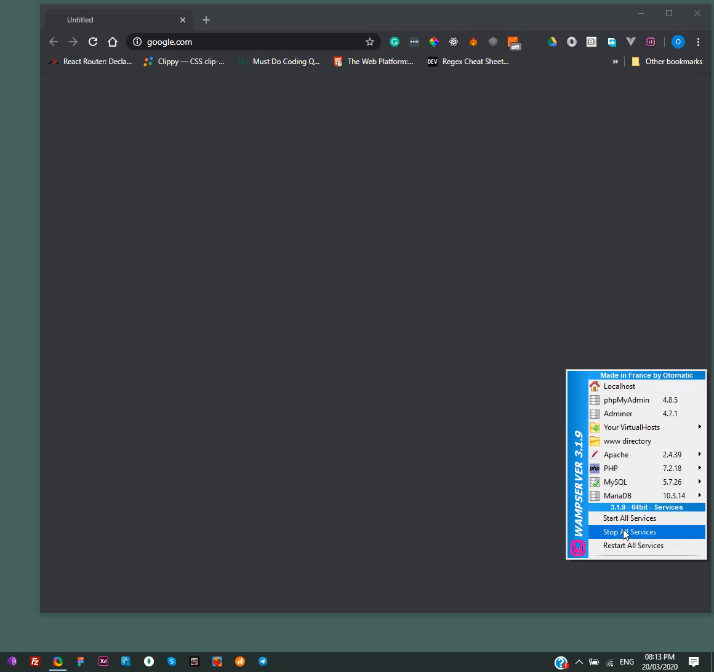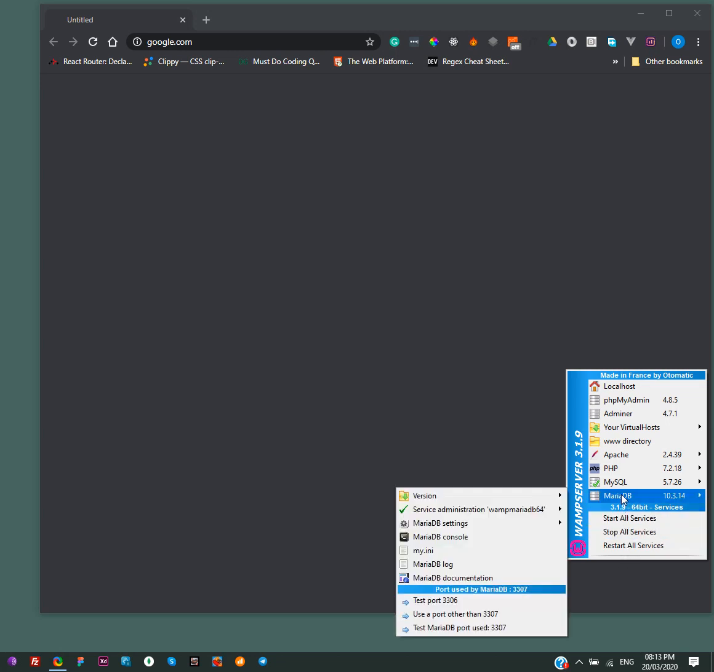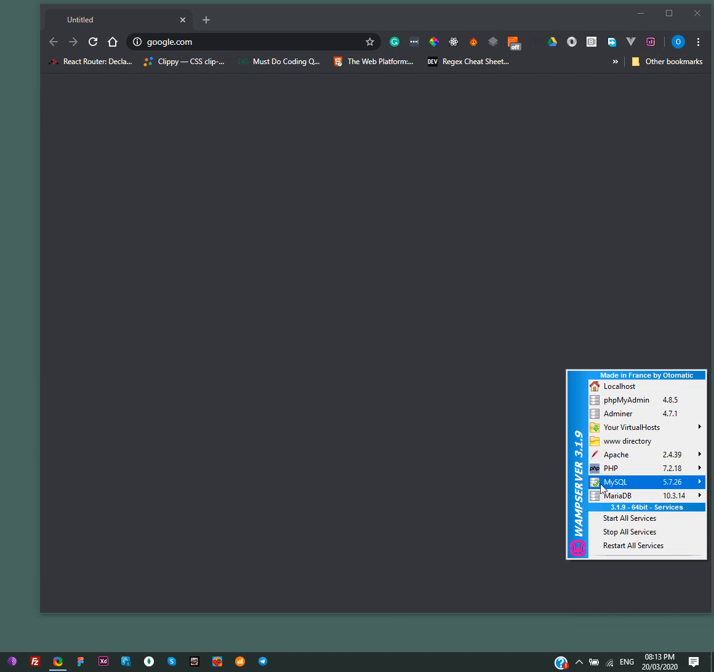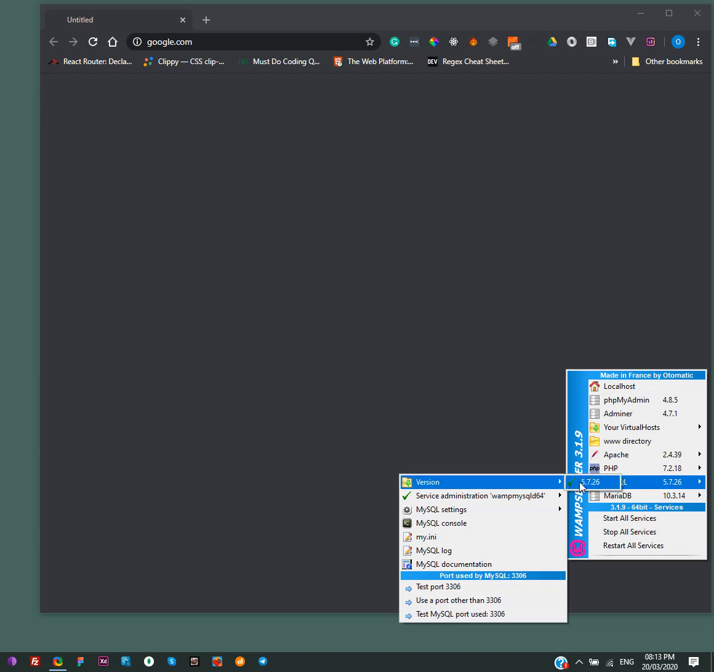Now, after going through these three items here, I will not be touching MariaDB. There are a few options under MySQL. This is MySQL 5.7.26. There is only one version in my installation. But if you had more than one version installed, you can see the options here. You can see one here. If I add another one, then I'll be able to select it here.